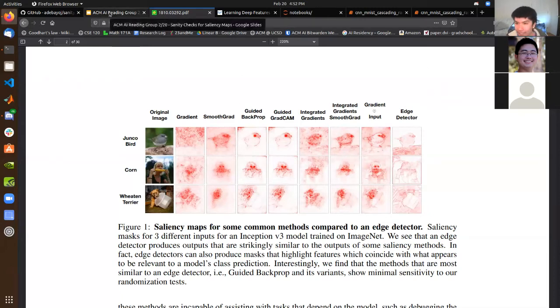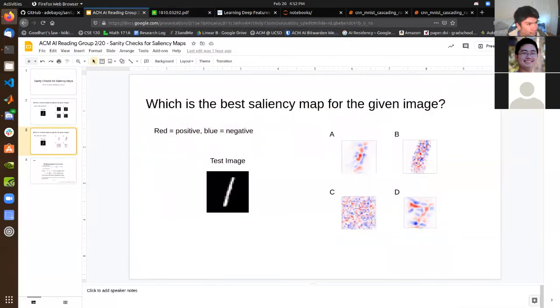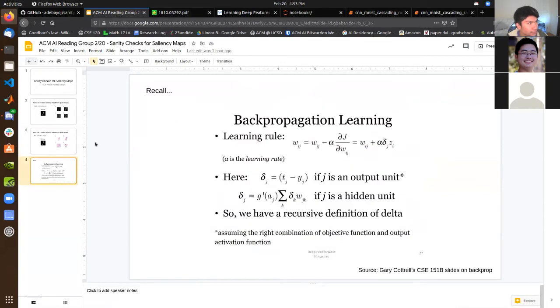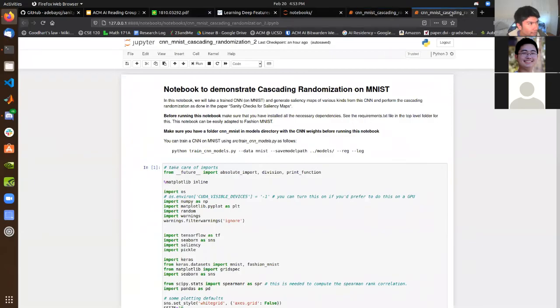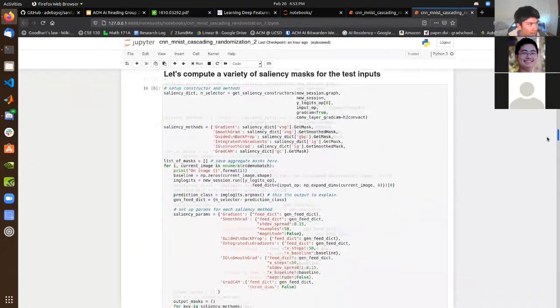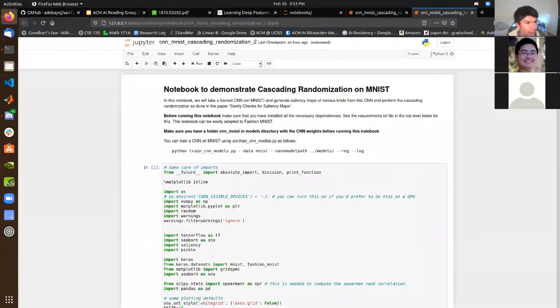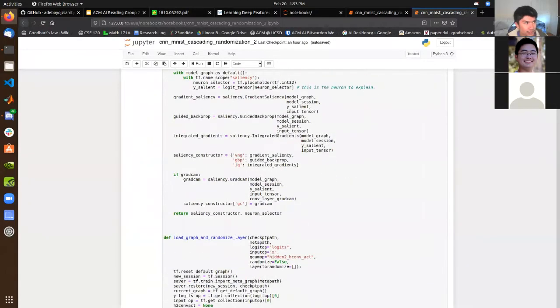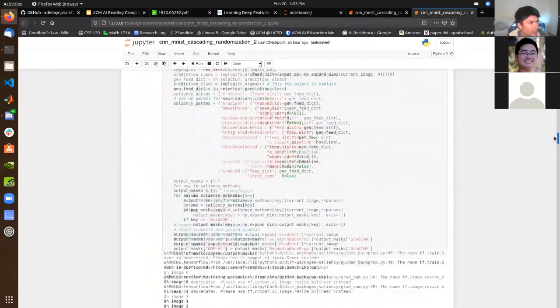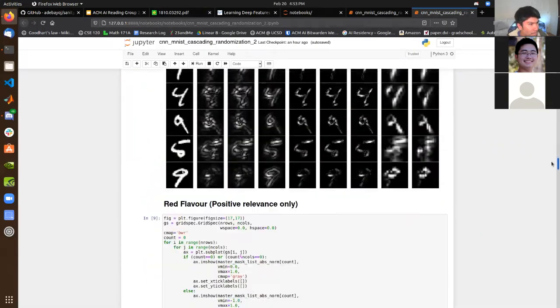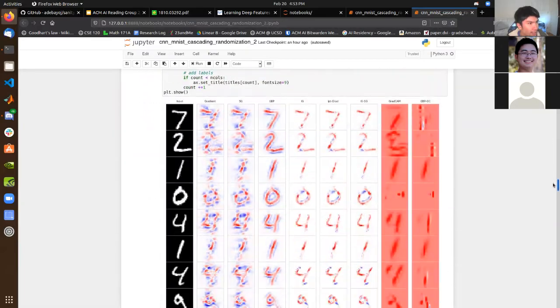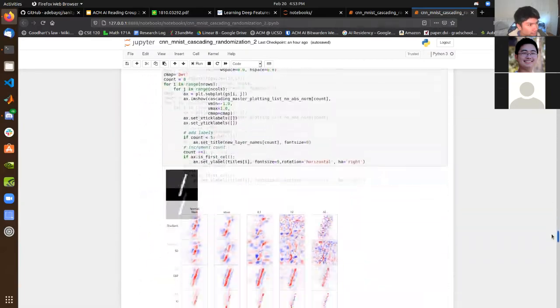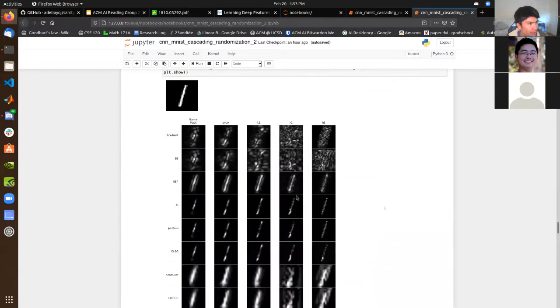And so now we're ready to go back and explain our mystery. Let's go to this slide. Actually, before I do that, by the way, this is the code for the paper, and this is just a notebook they provided. And I just ran this notebook before this reading group session. And so I want to show you this example.